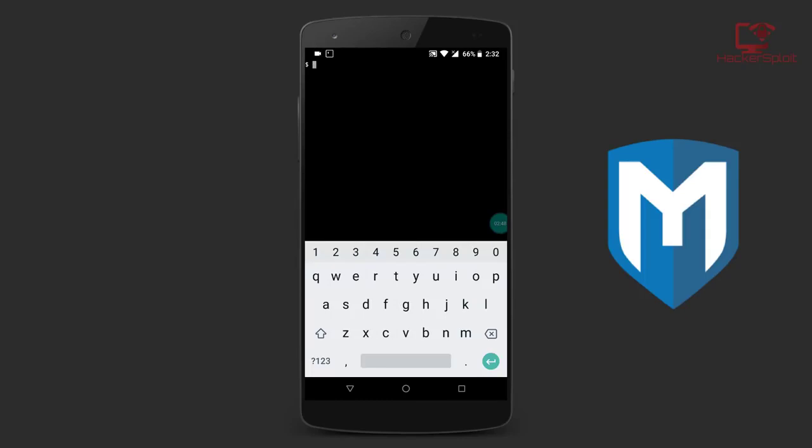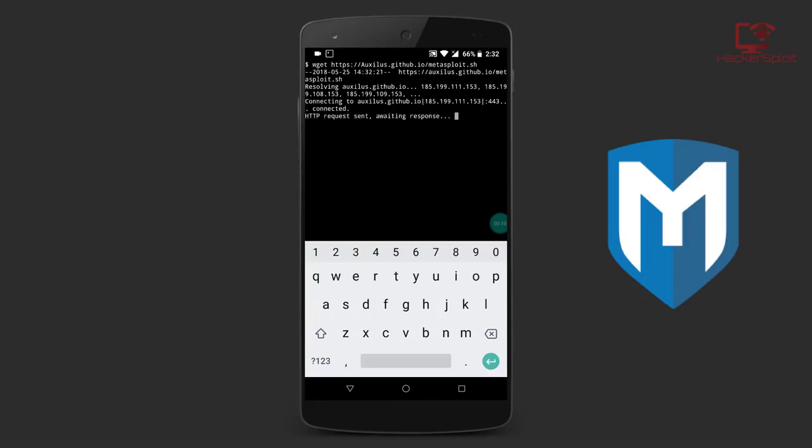Now what we need to do is use the wget command, and I want you to use the link in the description that will take you to the script. I've just copied it to my clipboard, and I'm going to paste it in there and hit enter. It's going to start downloading this script. Give that a few seconds, and once it's done, I'll get back to you and we can get started. So there we are, it is done.